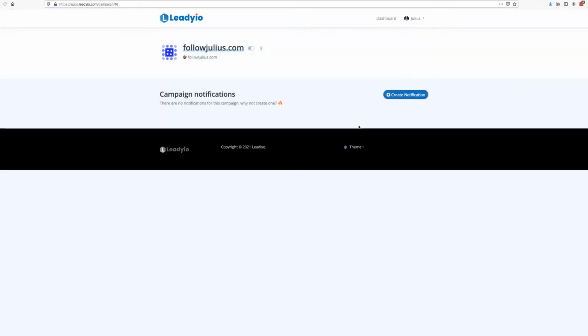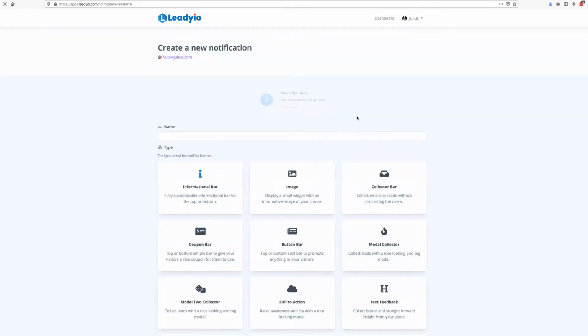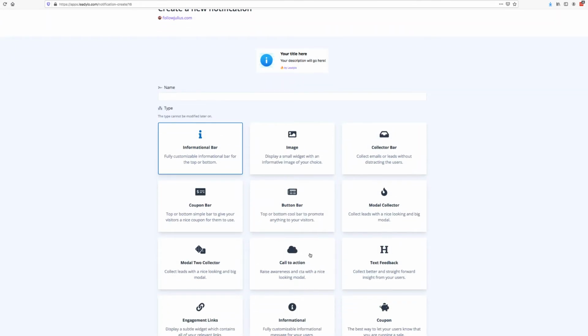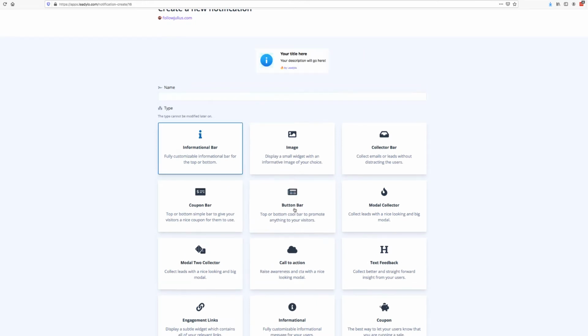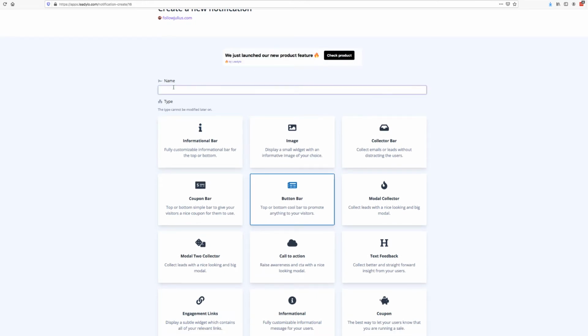Now, to continue our example, let's go back to our notification dashboard. Let me show you how easy it is to create an engagement with your website visitor using Leadio. For this example, let me configure the button bar. First, we need to give this engagement tool a name. Let's call it button bar. Then scroll down and click Create.